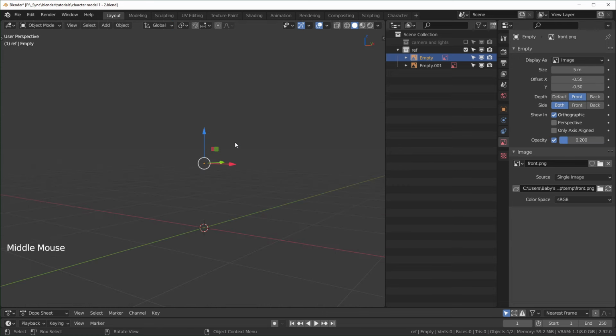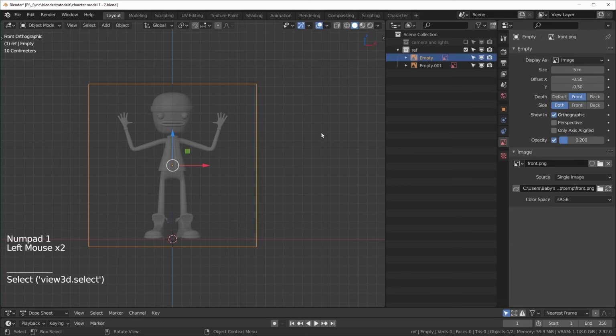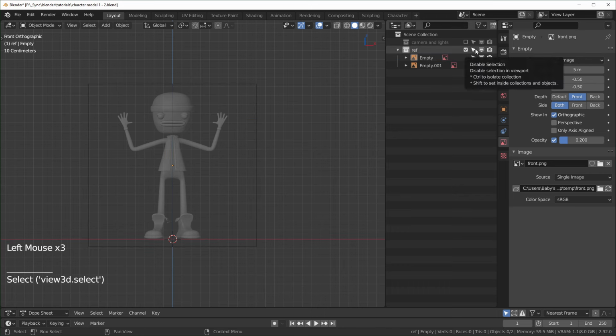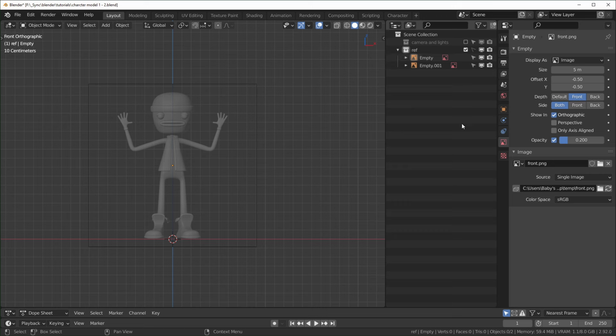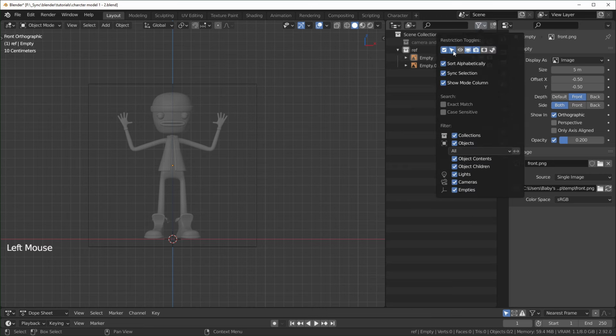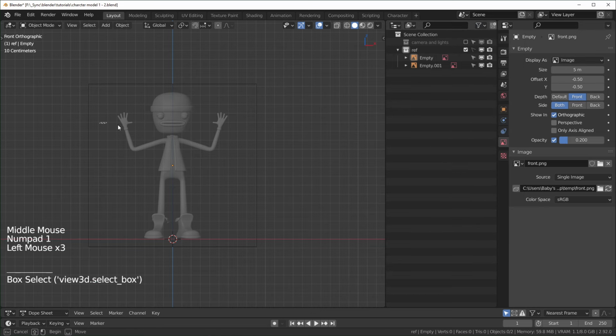Alright, and just so we aren't constantly selecting them, I'm going to hit this button right here, and it disables the selection for everything that's in this collection right here. And if you don't see those, you can hit this filter button right here and just make sure that this icon is blue. You just got to remember that if you do want to adjust these at all, you have to click this button again.